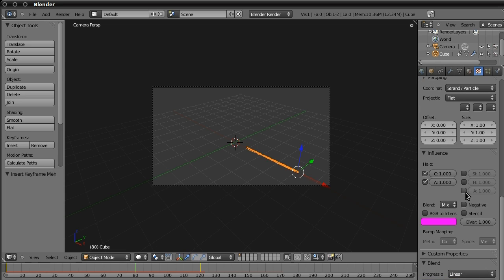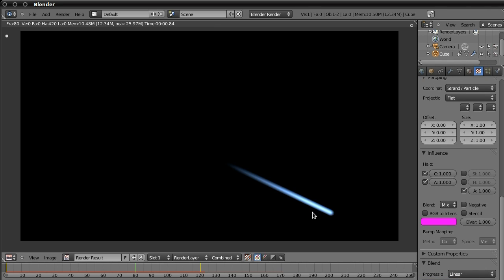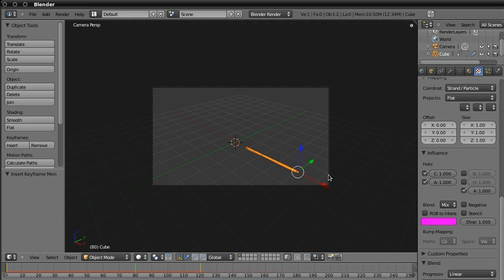And now if we also check this here, it should look a little cooler. It's kind of a laser-like effect, so you can also use this for, let's say you want to shoot with lasers. But what we are gonna do is, we're gonna do really, really cool motion trails.